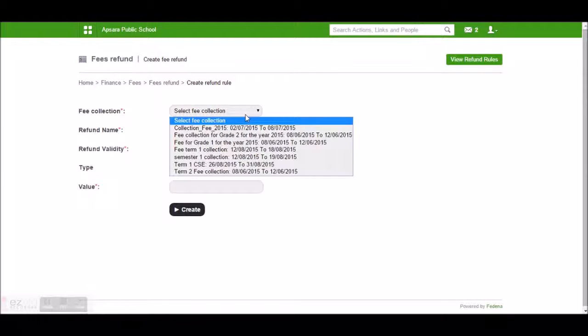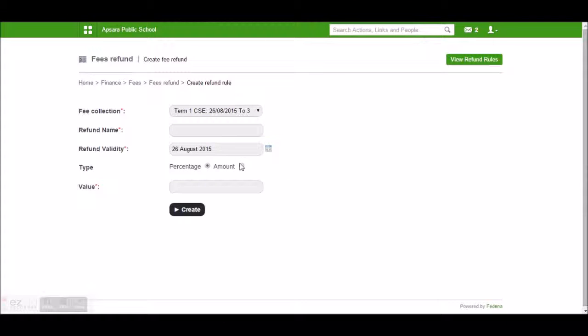We can select the fee collection, and we can give the refund name, refund CSE, and we can select the refund validity from this particular option. Let's say it is 31st, and we can give either the percentage or amount here. Let's go with the amount. Let's say it is 1000, and we can create the refund rule.